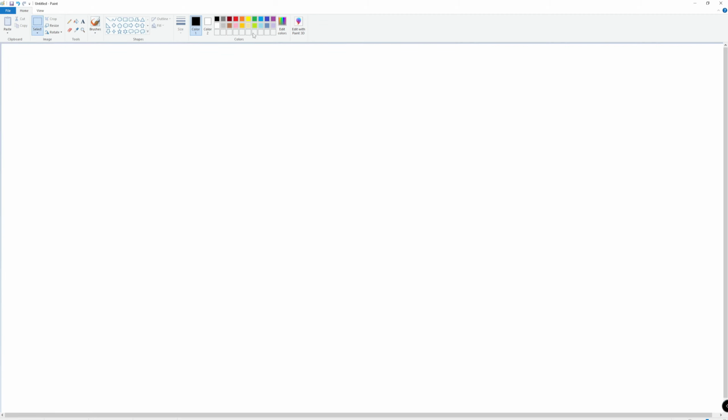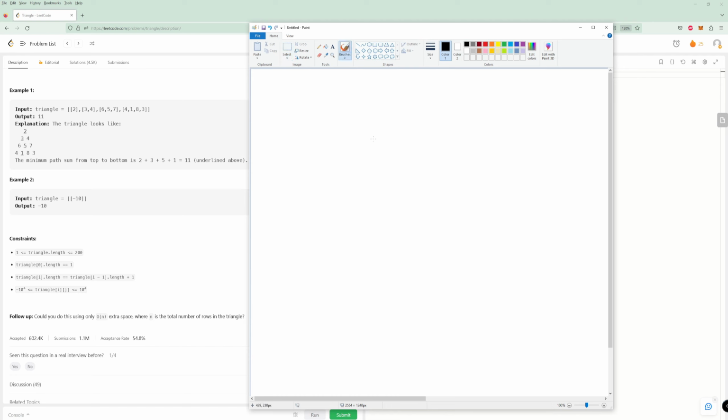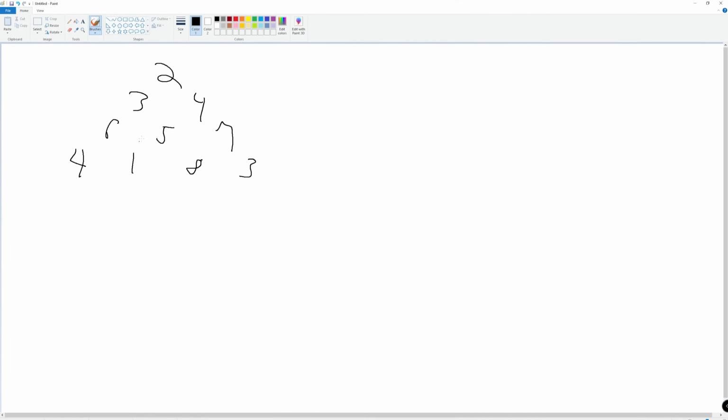Okay, so I'm going to redraw the triangle again, and we're going to look at this. So we have a 2, we have a 3, we have a 4, 6, 5, 7, 4, 1, 8, 3, right? Okay. So we're actually going to figure out how to override their input. So remember, from each node, we can either go left or we can go right.